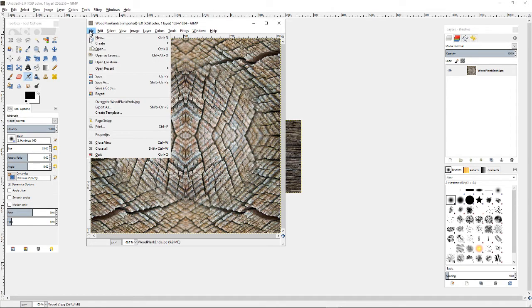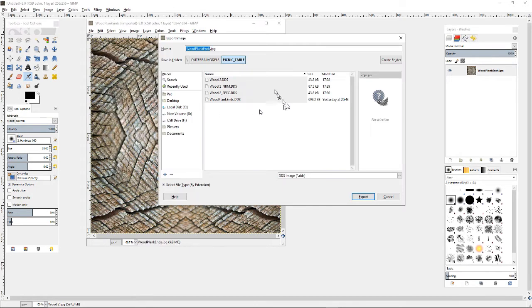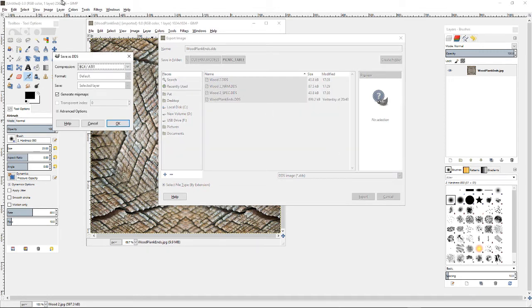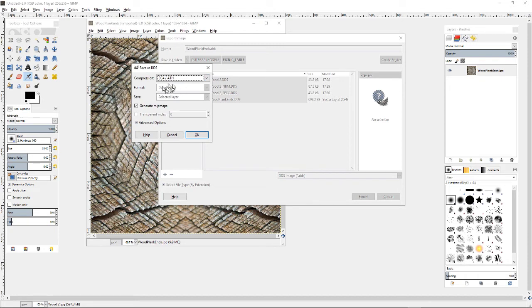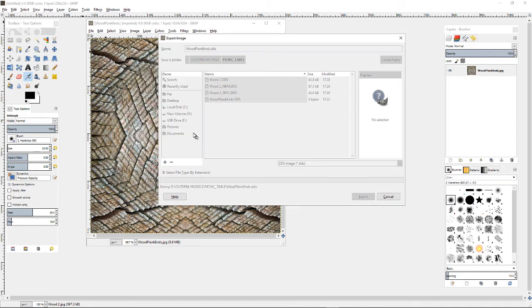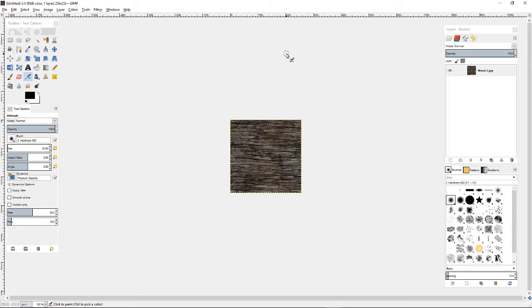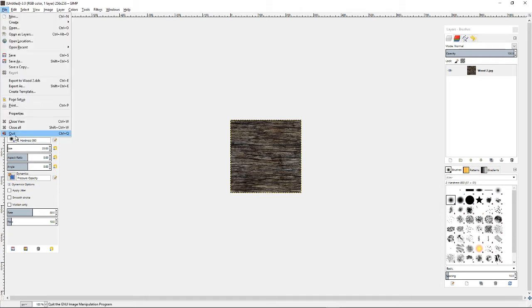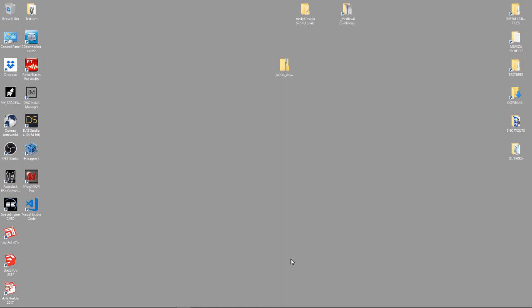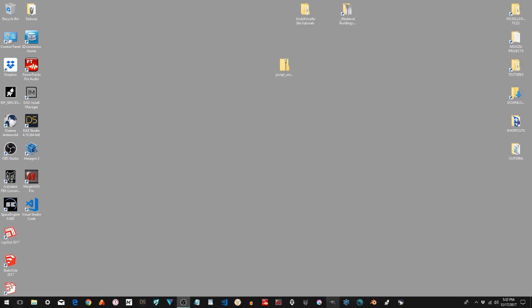So export as DDS, enter, and this needs to be DXT1 because it's going to be the diffuse color. We don't have any normal maps for this one. Again, generate bitmaps is already checked, so okay. So that's all we use GIMP for. We've created DDS files for all of the graphics in our model. So now quit.